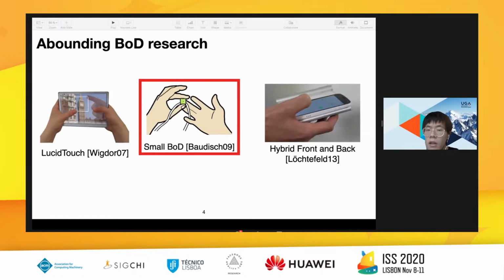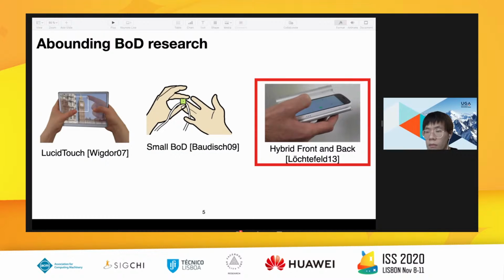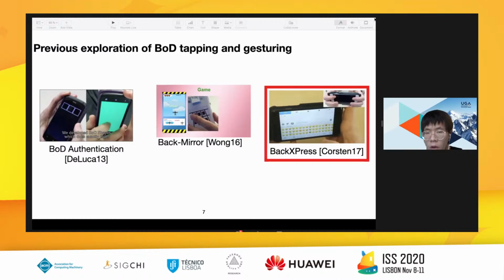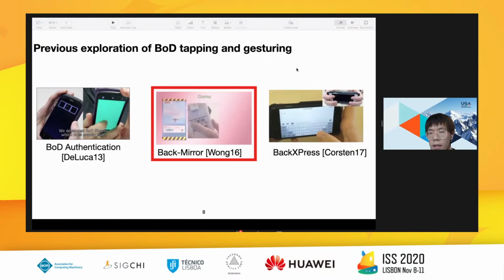Bodish and his colleagues used the back-of-device interaction to create smaller wearable devices. Lodgefield and his colleagues combine back and front of device interaction to improve the accuracy and speed of target selection. And there are many other researchers who use the back-of-device interaction to provide new techniques to enrich users' interaction on the screen. For example, Costa and his colleagues used the gestures of simple typing at the back of device to input emoji. Wong and his colleagues used the gestures of simple swiping at the general public.